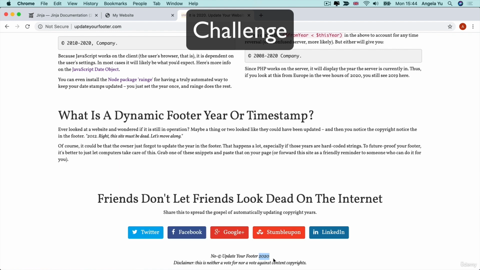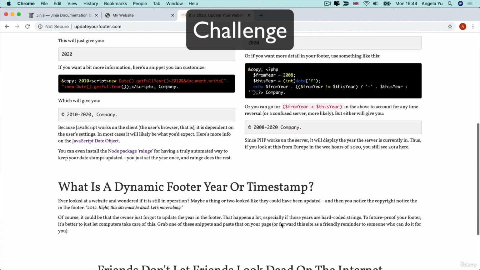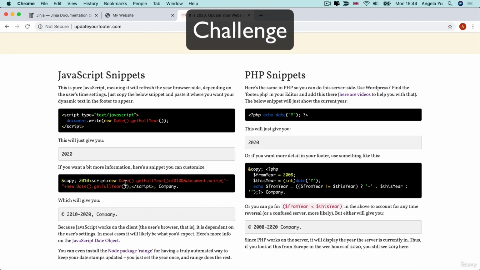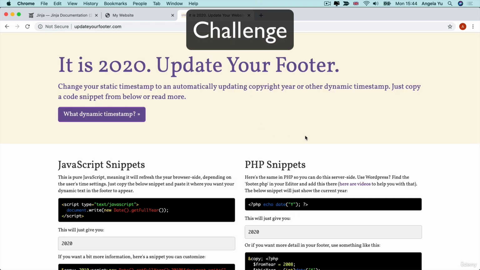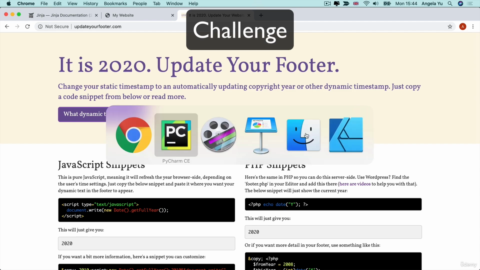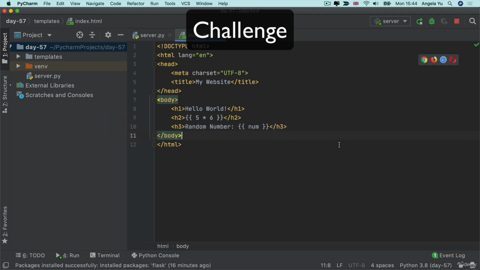And so it's always going to be up to date no matter what year it is. So we also want to have a dynamic footer year. But we're not going to be doing it with JavaScript and definitely not with PHP. We're going to be doing it with Python.